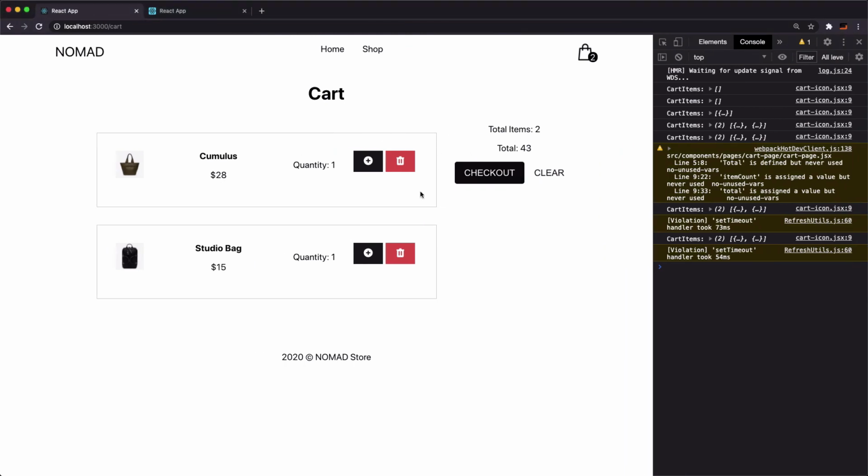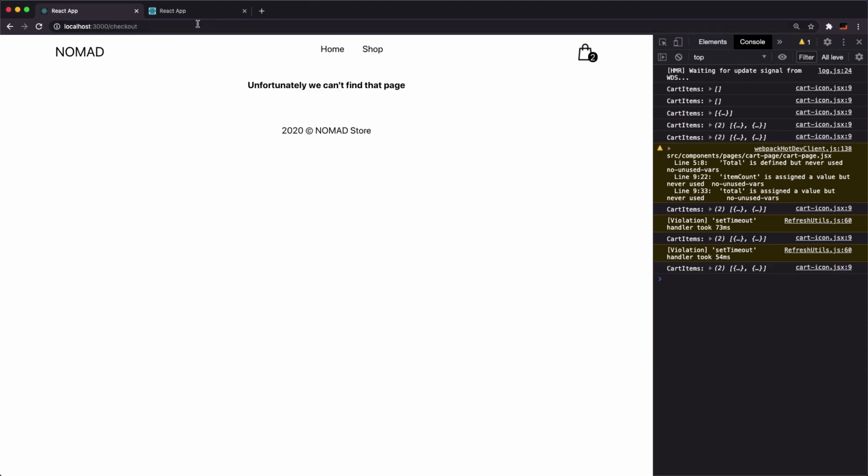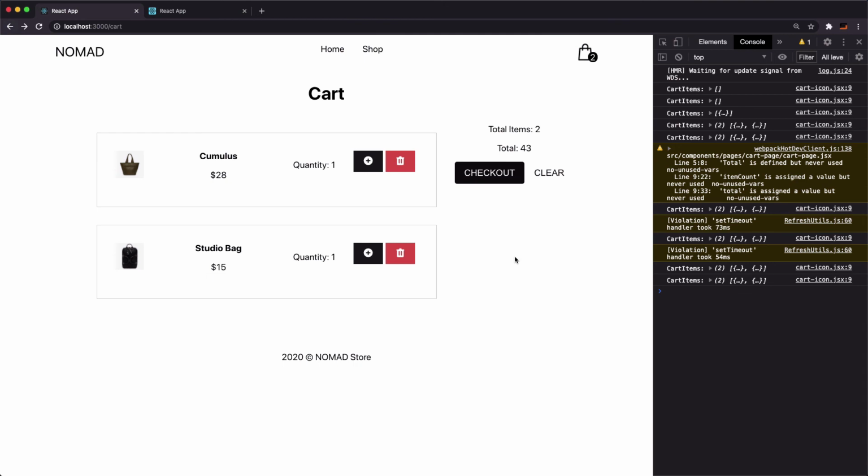So now we have the cart items. Whatever we have added to the cart is going to be displayed on the left, and on the right here we have the total component, and it's got the checkout and the clear button. So obviously these aren't currently wired up yet. We are going to the checkout route, but we don't have a component for that, and the clear is not working.